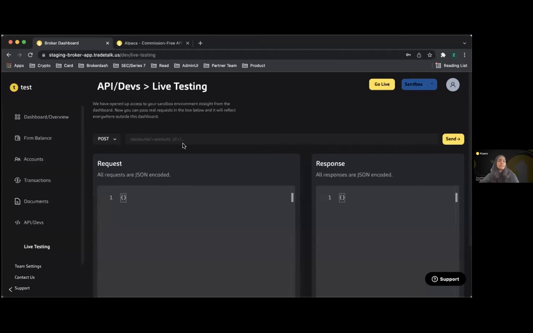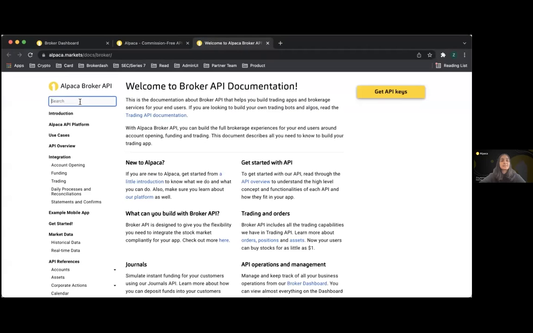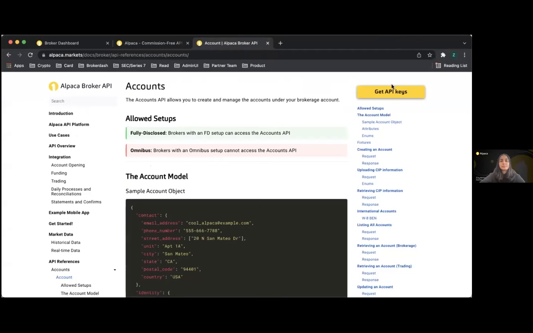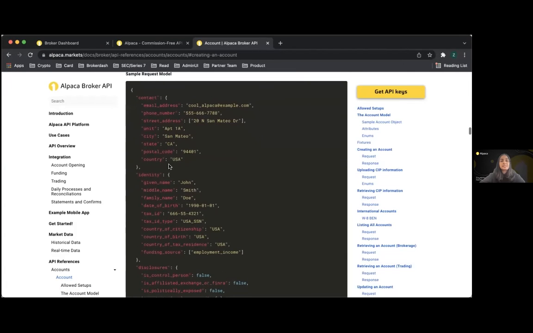So basically what we're looking at is where we left off, which is API devs and live testing. This is an instance that has already been populated, but what we're going to do is figure out how to create an account. We have extensive documentation in our systems. If you go into our site and then go into Broker API docs, and if you just search account, you'll see there's a whole list of options available on what we allow you to do with accounts. But since we're just going to start by creating one, you can click on creating an account on the right-hand side. It shows you what the call needs to be and the sample request model.